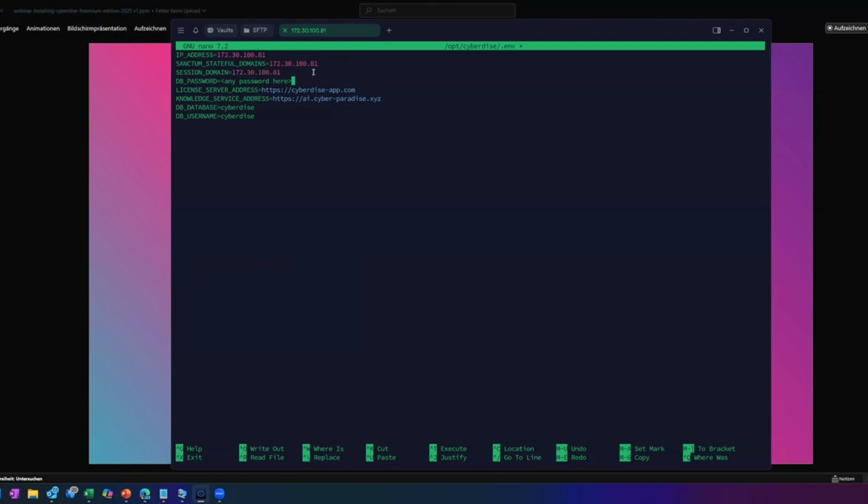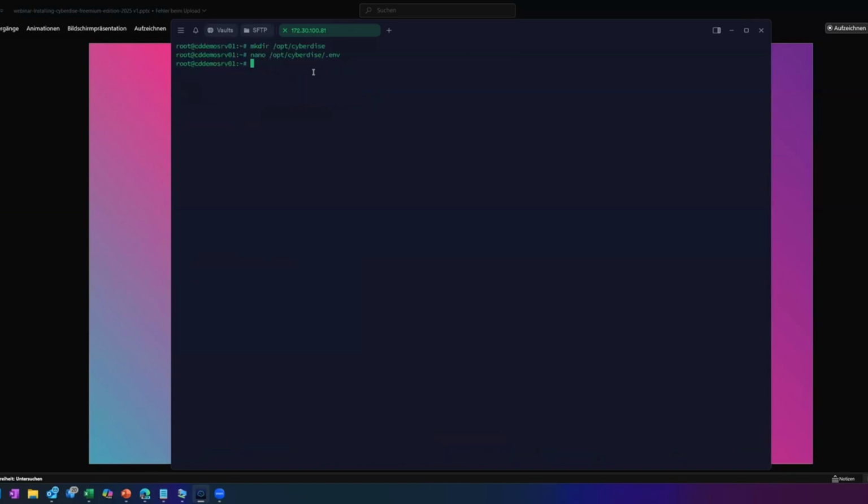And then we have to enter a password for the database. So I take a secure password for that. And after that, I save the file and exit. So now we have created the first file.